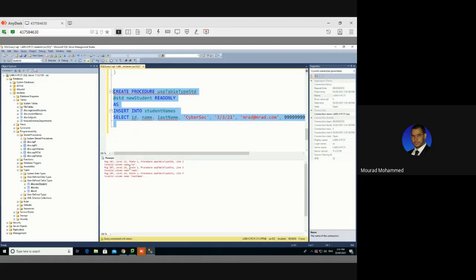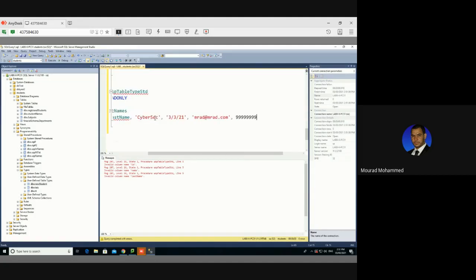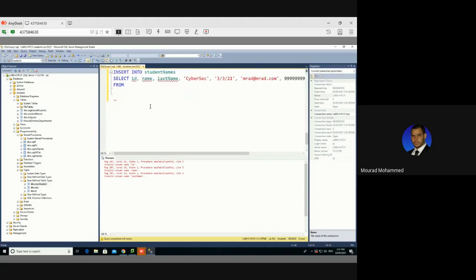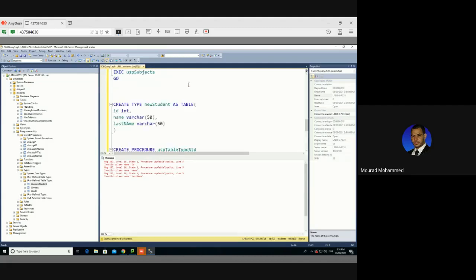I have an error. What did it say? Invalid column name ID. Select ID. Yes, exactly. From, because here we have to specify from what? From the type we had already, the new student. From the new student, I'm going to copy paste.